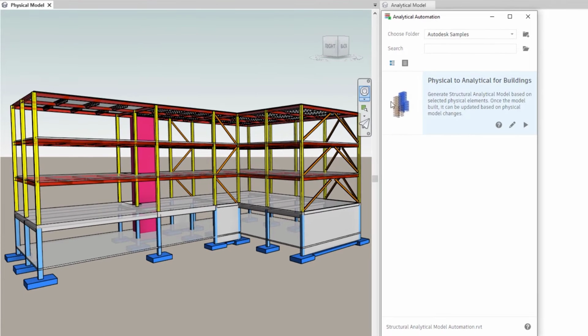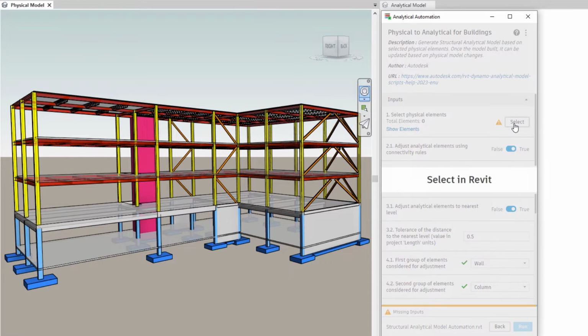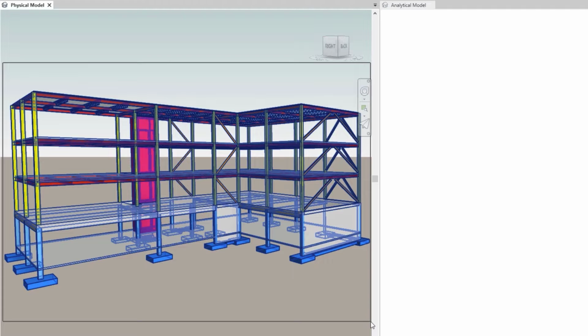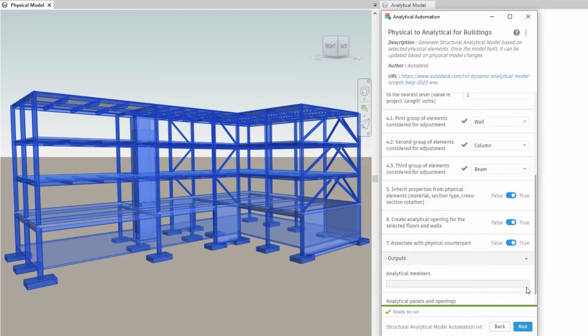Revit 2023 also introduces structural analytical model automation. This tool enables you to generate a structural analytical model automatically from selected physical geometry, and it offers many options for customization. This tool also ensures that the automatically created model remains consistent and connected, eliminating the need for tedious corrections. You can design a first, second, and third priority element hierarchy.